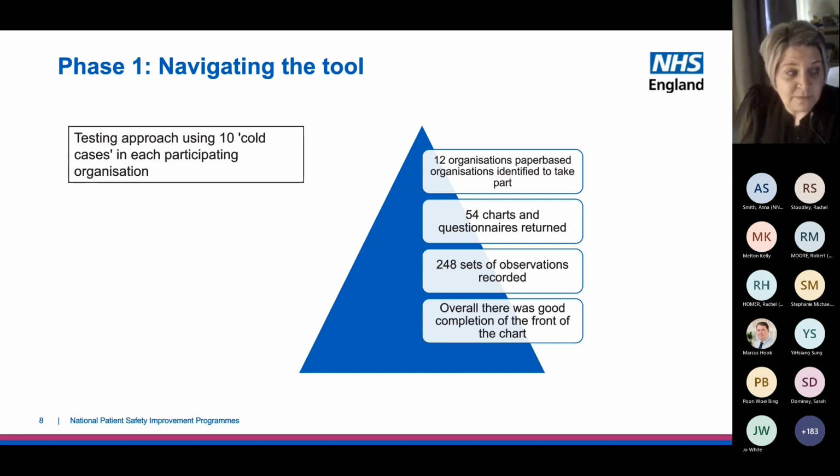We were really pleased with the 54 charts that were returned to us and the questionnaires also, and actually had 248 sets of observations recorded.